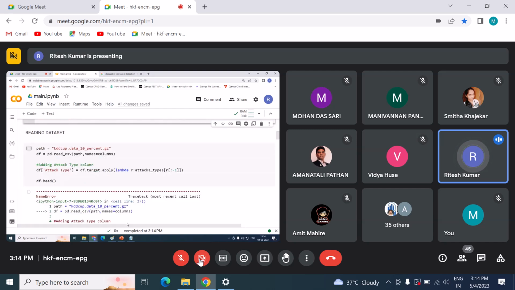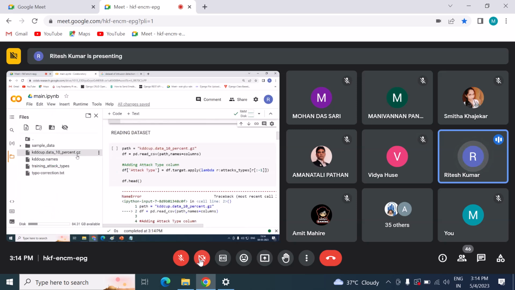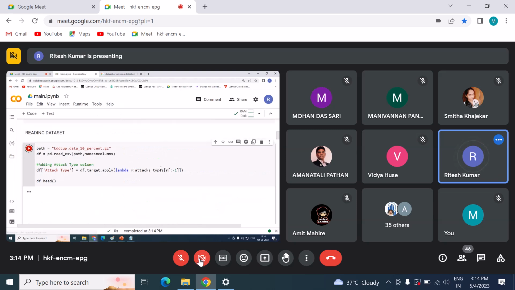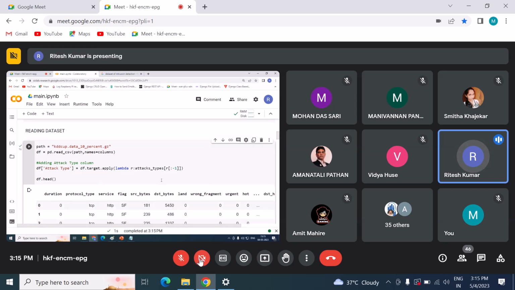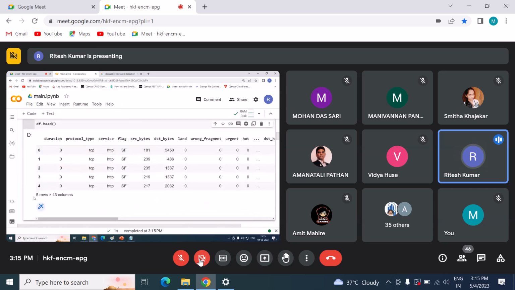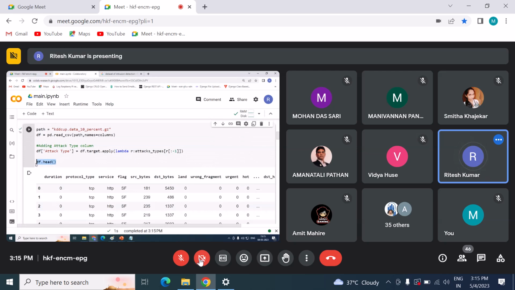Now reading the data set. The data set is here in GZ format, which is basically zip format, where all of this data has been written, right? And you can read that data set with pandas, right? So this is the data set which has all the values. There are 5 rows, and we are taking that data into a variable called df, right? So df is basically a data frame.